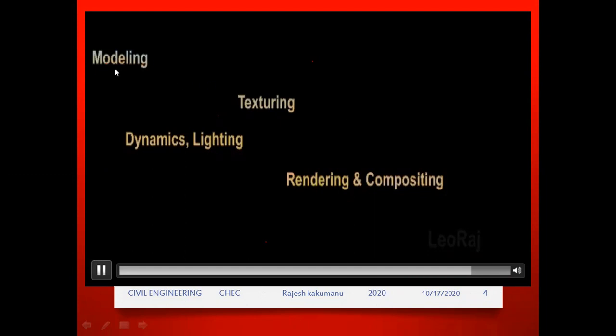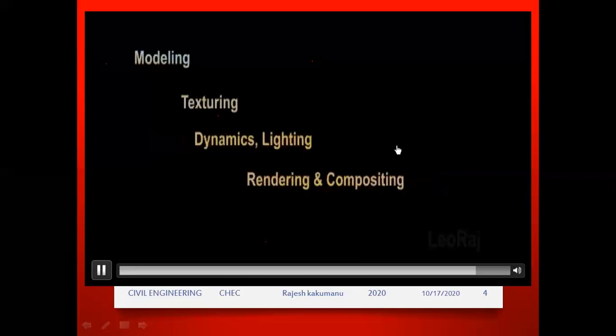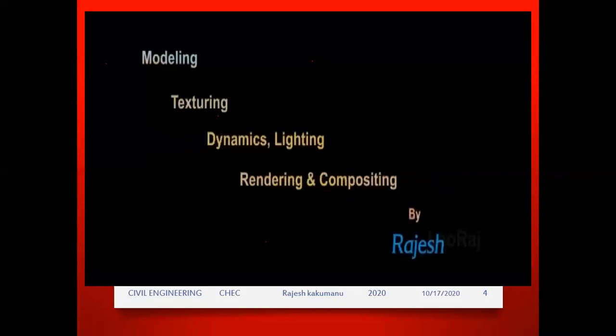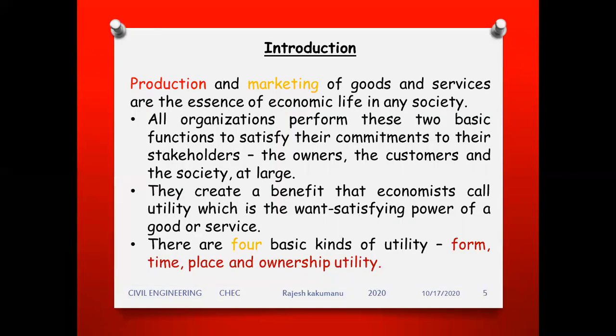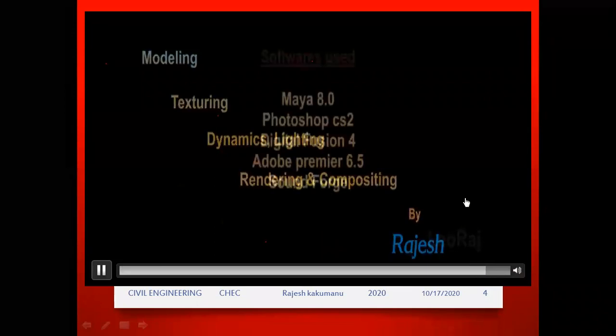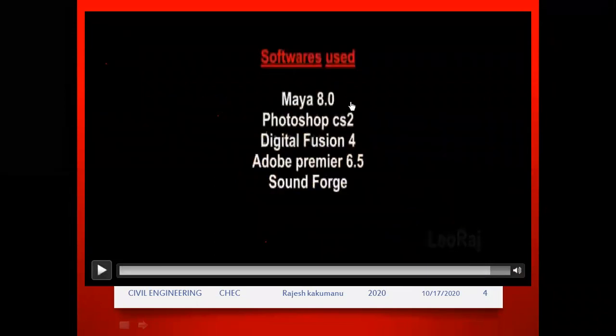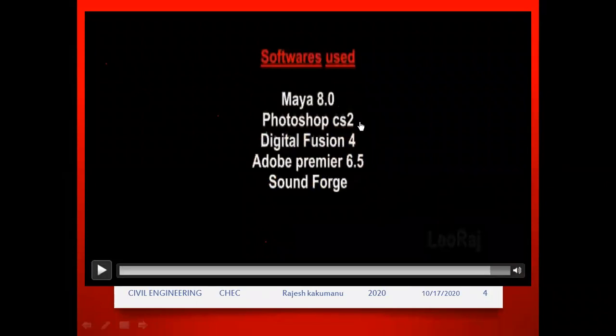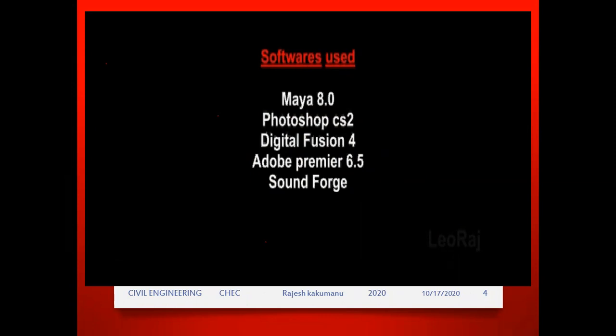For these 3D models, these 3D objects, I have used modeling, texturing on that, dynamics, lighting, rendering and compositing. These are the things I have done. You see here, the software I have used in this project is Maya 8 version, Photoshop CS2, Digital Fusion, Adobe Premiere, SoundForge. In the Maya software, whatever 3D models you are seeing, everything is done in Maya, right?